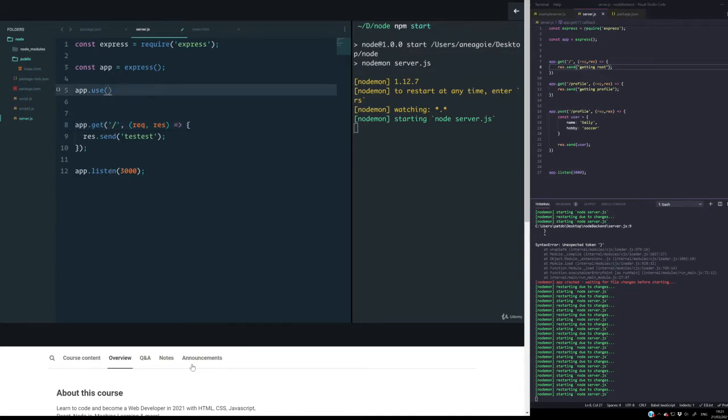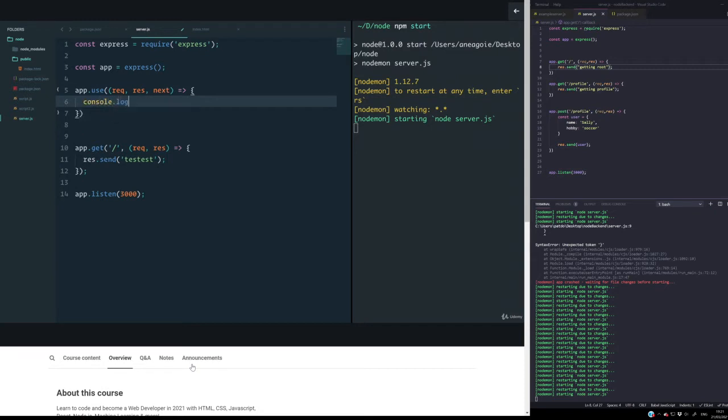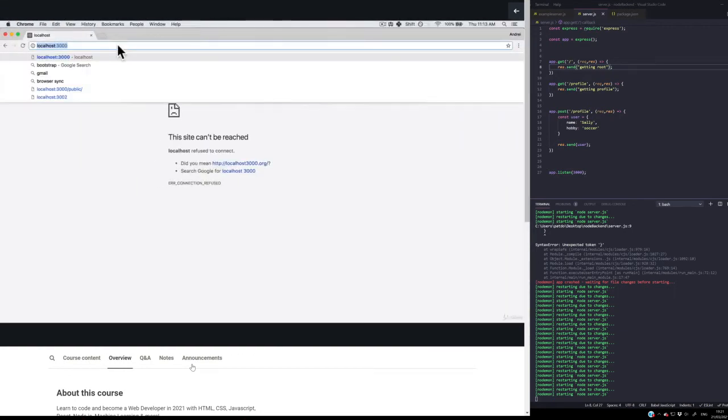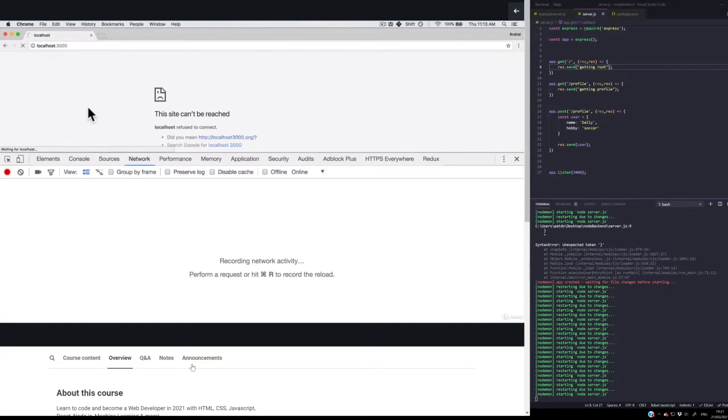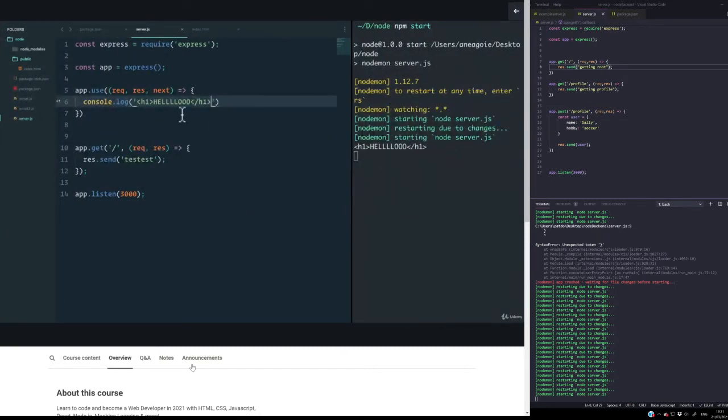Let's demonstrate that example. App.use receives request, response, and then something called next. And within this function, we will just say console.log h1 hello. If we save and go back here and run localhost, it's hanging here. Even if I open up the console, nothing's happening. If I go back, I see that hello gets triggered because I'm console logging it, but it never reaches here.